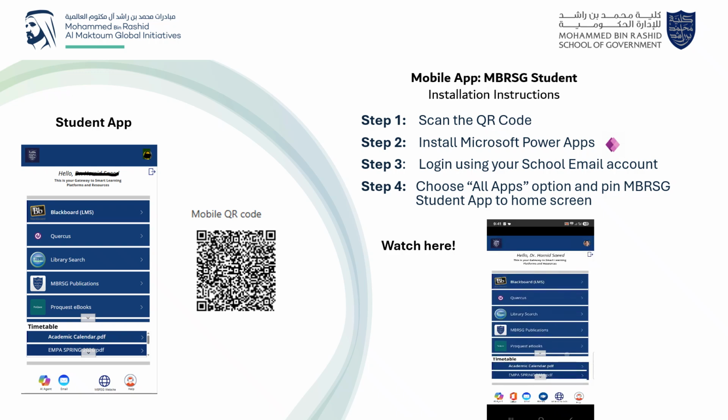So in the app you will find all the essential links related to your studies, which include Blackboard, Banner Student Information System, Library Resources Search, MBRSG publications, ebooks, e-journals, and smart learning platform, Arabic resources, your timetables, etc.